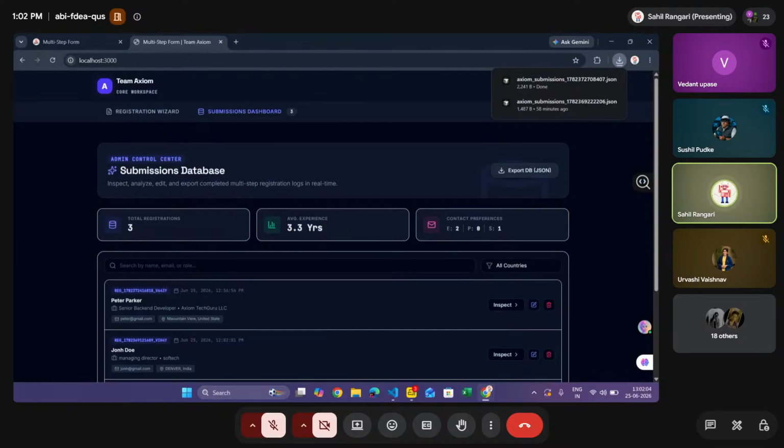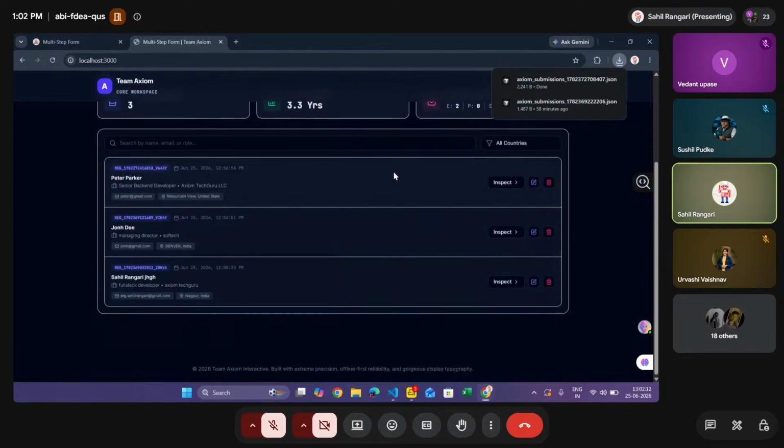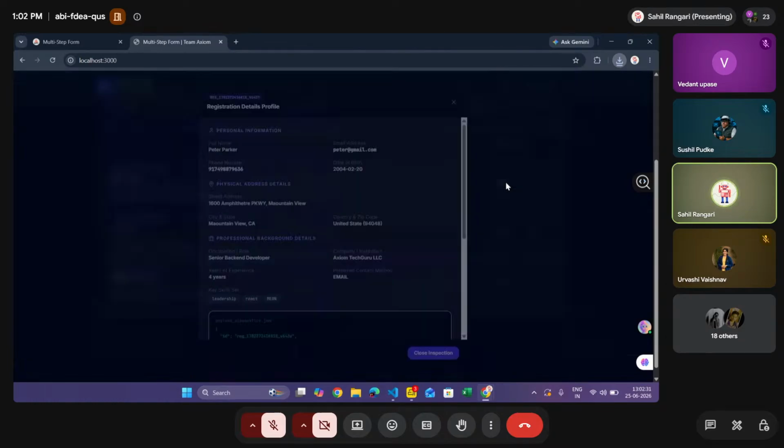I have discussed the search, the actions and filters, and we have inspected the details also. Now we'll check the cards, but how can I check all the details which I entered here in the dashboard section, not the user section? I have a small button showing inspect. Just click on inspect.